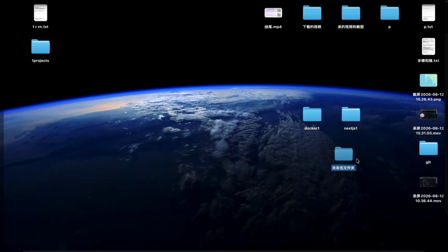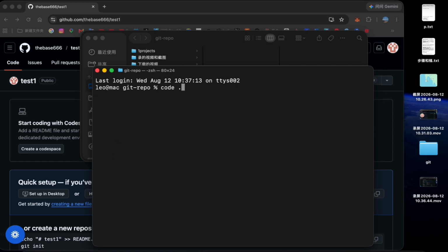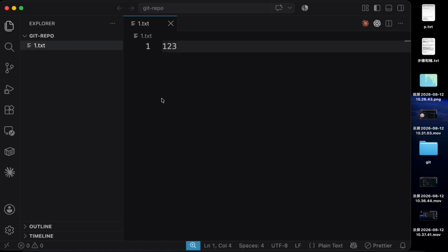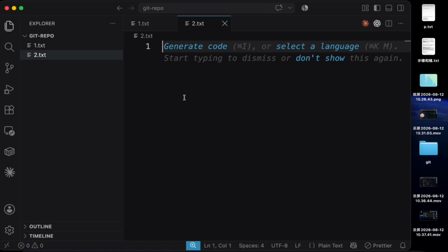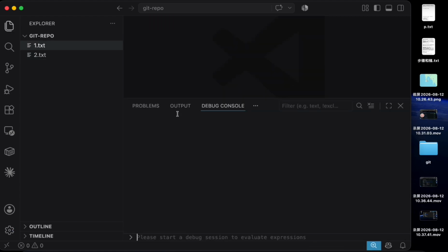And create a folder, Git repo. Okay, and open terminal, open code. Okay, and create a file 1.txt and 123. Okay, and another file 2.txt. Okay, 456. Save, close, and open terminal.